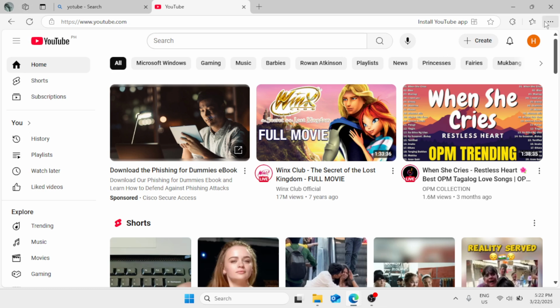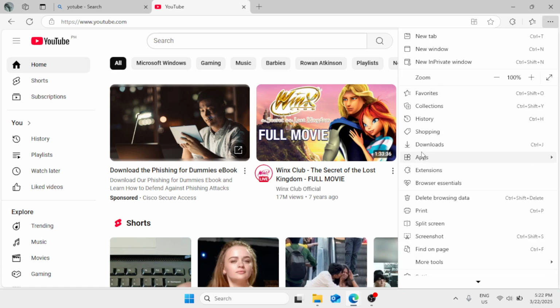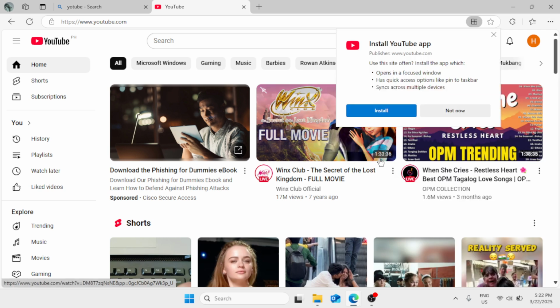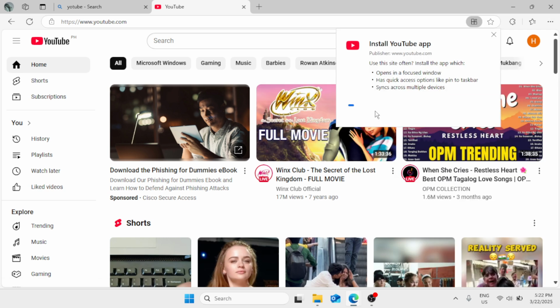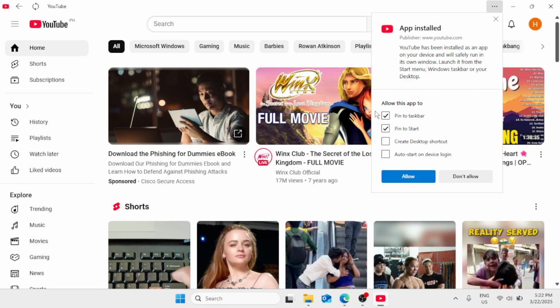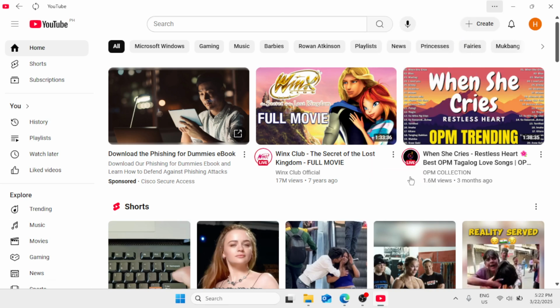Then click on the three dots again at the top right corner, click on apps, click on install YouTube, and then you have to click on the install button. Click on allow.